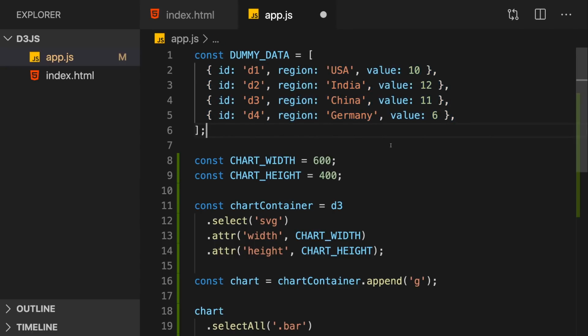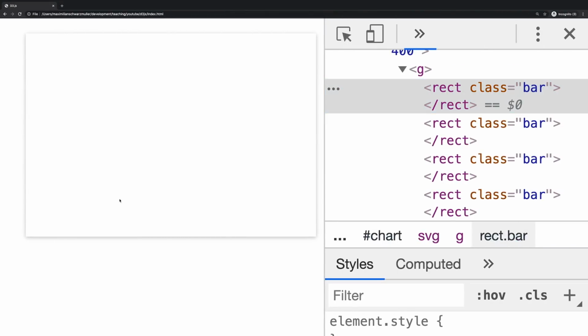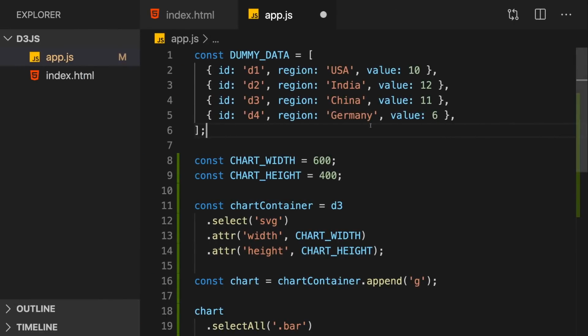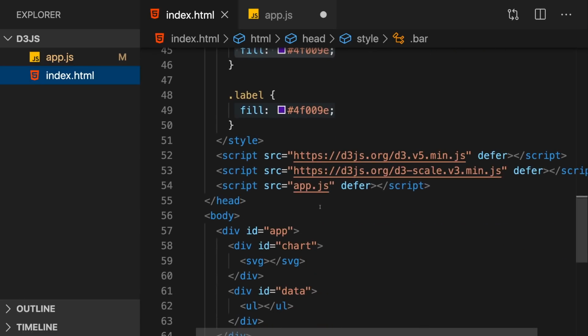Instead, we want to let D3.js provide a scale for us. We want to let D3.js translate that number of data points and the values to concrete widths and heights that fit into our available space here. And for that, we can create D3.js scales. Now, we already have the right import for that in the starting setup.